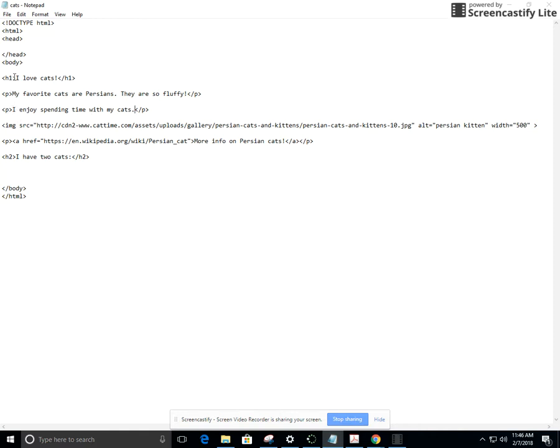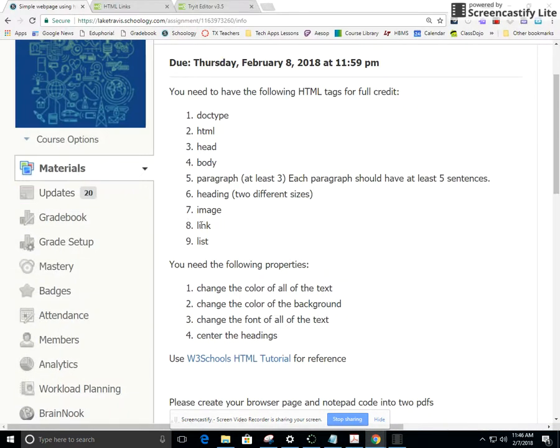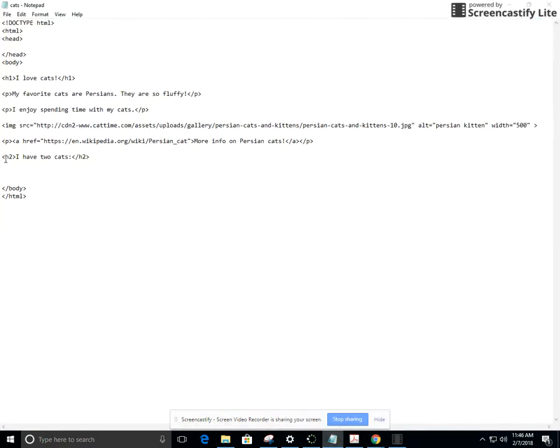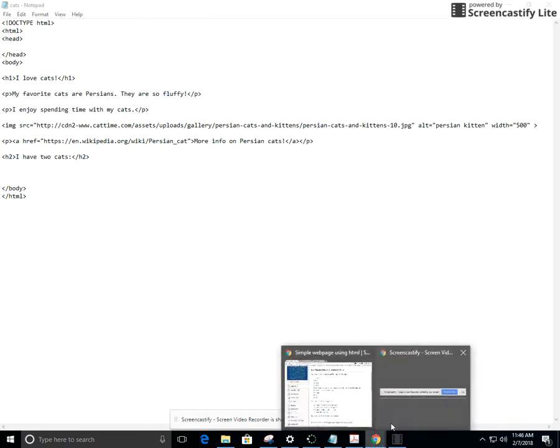So I've got 2 paragraphs, 2 headings, an image, a link, and then what else do I need? We need a list. So I made this heading with I have 2 cats, colon, so I was going to make a list underneath with my cats' names.